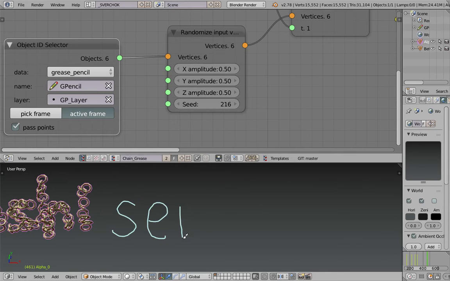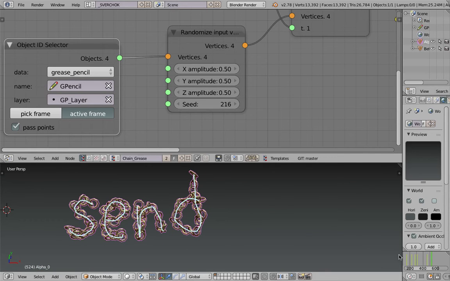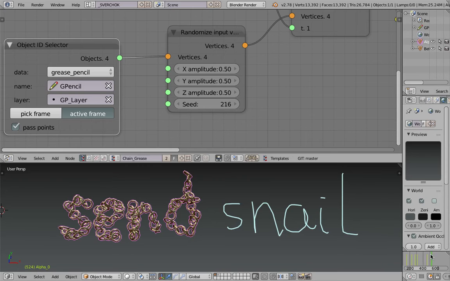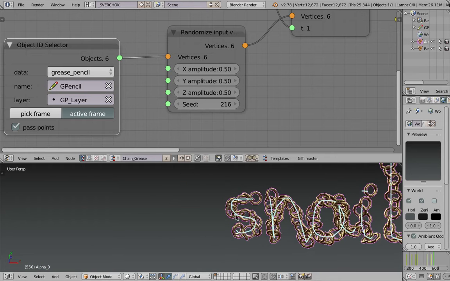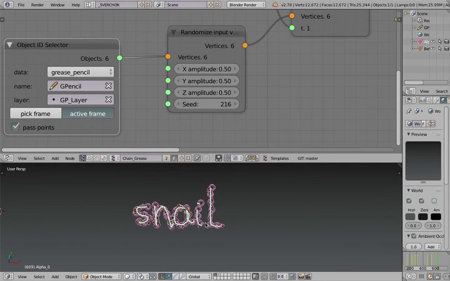SEND. Zen. Yeah, let's try snail. I think this is a good size for the stroke. And as I write something, it's going to update itself. So that's kind of nice.